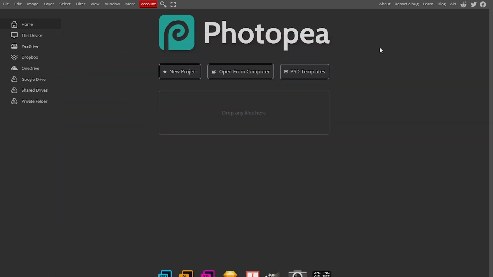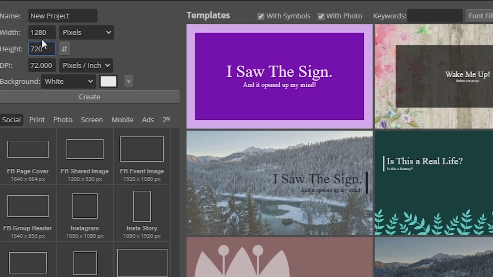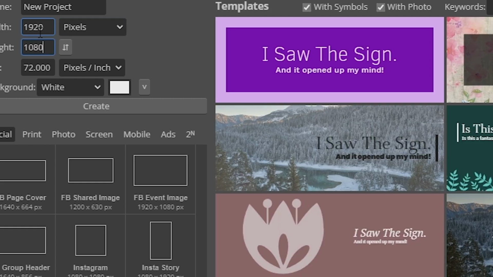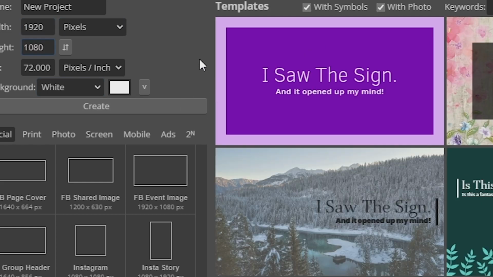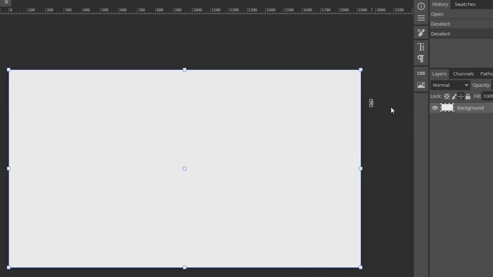First, you're gonna need to go to this website called Photopea. We're gonna go ahead and make a new project, and from here, we're gonna set the size to 1920 by 1080 pixels, and this is gonna go ahead and make it the shape we need. Go ahead and click create, and now we can go ahead and get started.